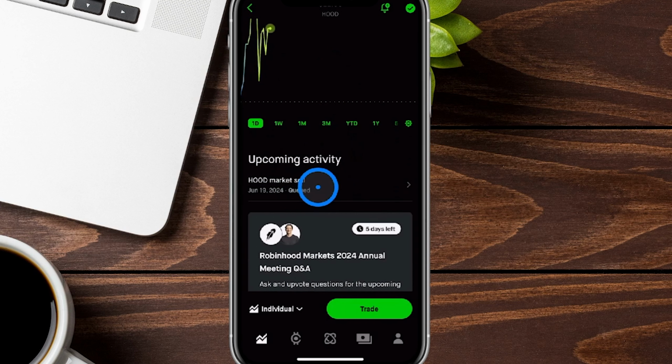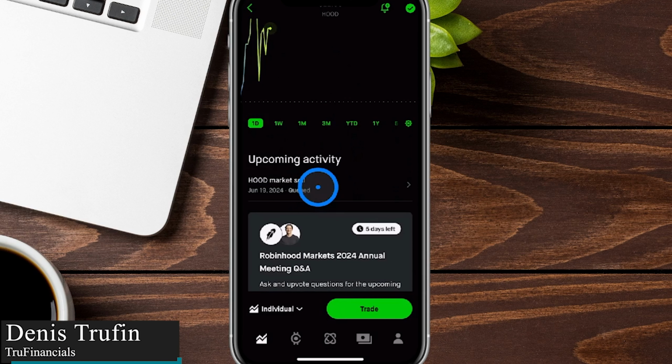Now, of course, there are a lot of different things you can do when it comes to utilizing your Robinhood account, such as withdrawing and some other features. So I'm going to have my video right up here for you to learn how to do more when it comes to utilizing your Robinhood account.